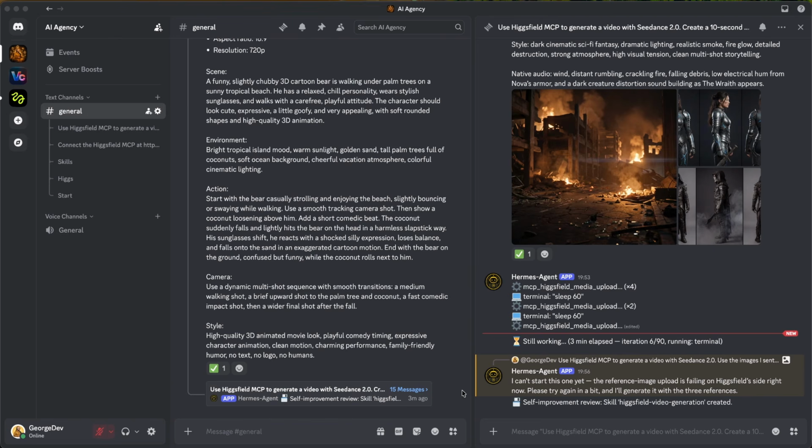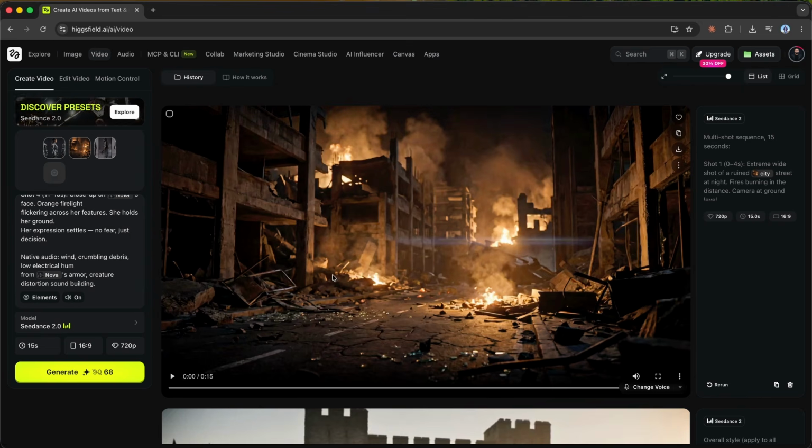Here, Hermes Agent tells us that the reference image upload could not be completed properly through the MCP workflow. So instead of stopping the process, I generated this specific video directly inside the Higgsfield platform using the same references and the same creative direction. And now, let's take a look at the result together.